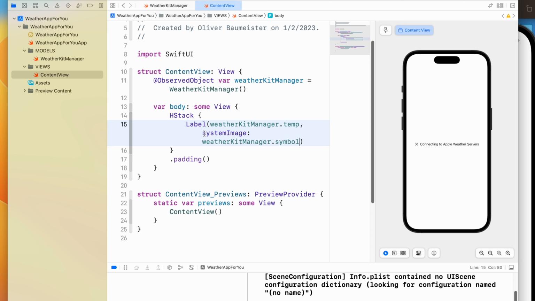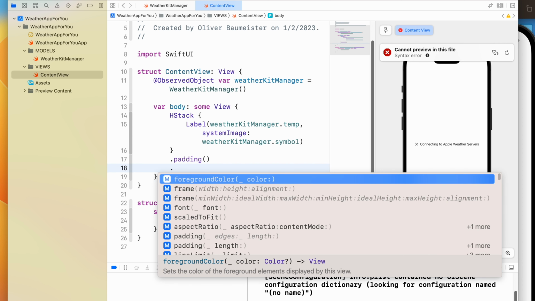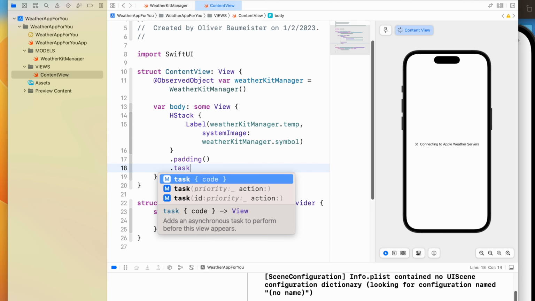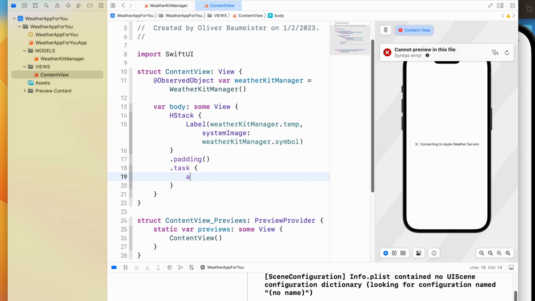So the last thing we've got to do is actually initialize our get weather thing, because we haven't initialized it. So like we said before, there might be a problem there. So what we're going to do is basically here with this padding, if you want, you can leave it there. And then we're going to do dot task. Inside that, we're going to do await.